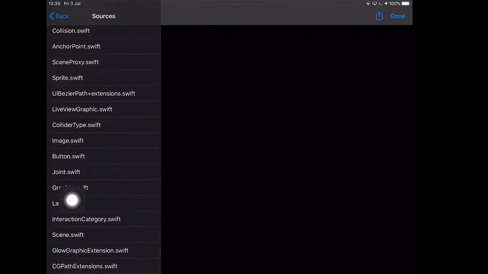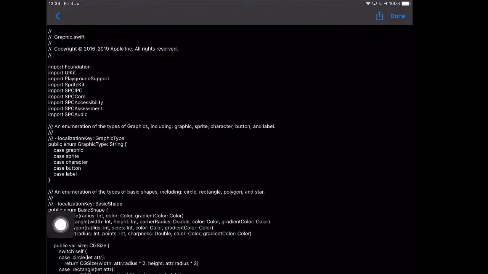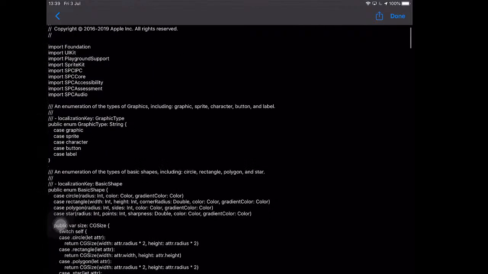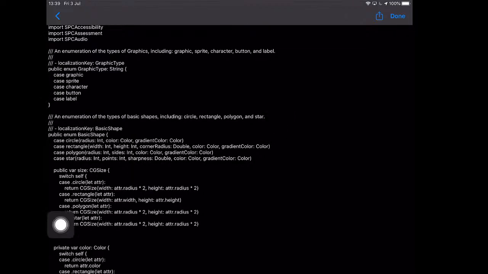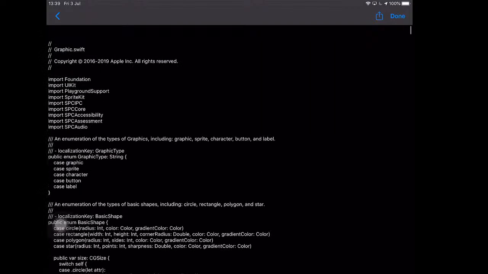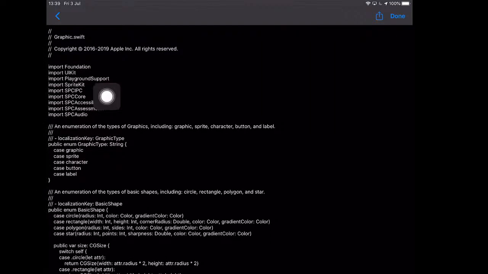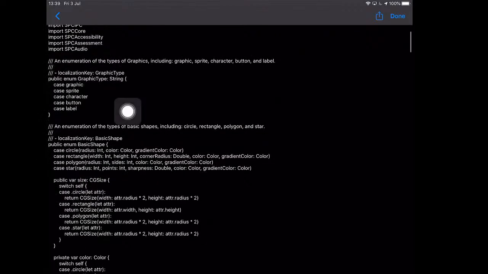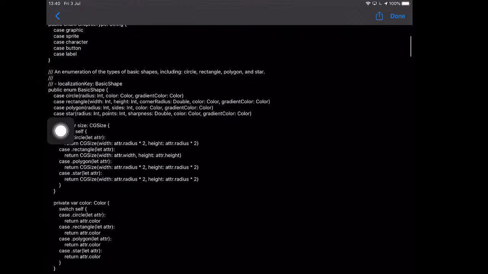Look in sources, and then down here we have a file called graphic. So we tap on the file name, and then we tap on this over here to get rid of our file browser. And we can see we have a couple of things. We have a couple frameworks imported, right? So this is other people's code that they've imported so they can now use it in this file. This is an enumeration of all the types of graphics. So we can have graphics, sprites, characters, buttons, and labels. Okay. We're only using the graphic in this playground so far.